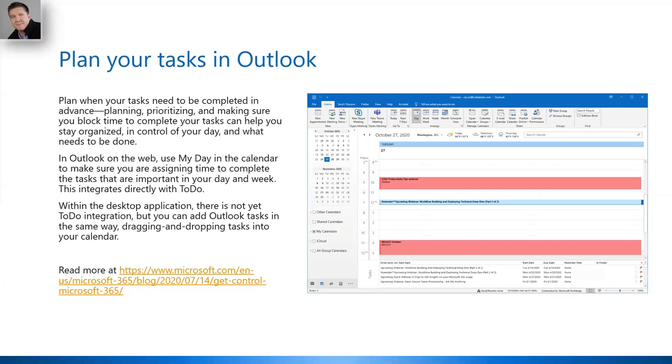So I'm in the home view of my calendar, and you can go in there and change the view. If you click on view, you're able to see all of your tasks or flagged emails on the side, or in this case on the bottom. So there is a default view that you can set to look at the tasks as well as the calendar items.